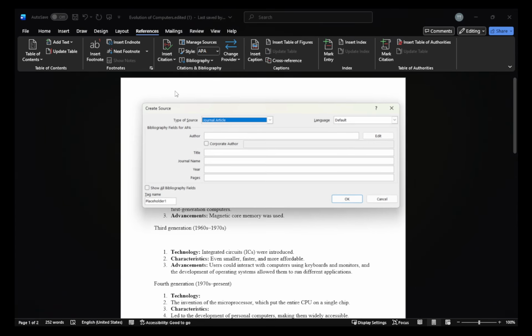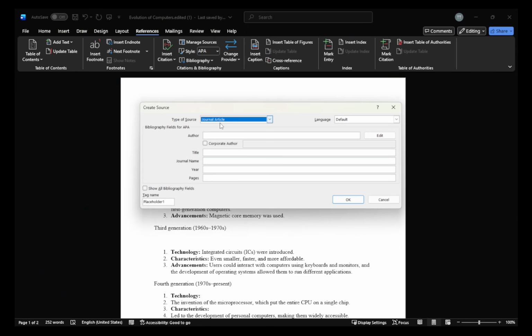A dialog box will pop up, and you'll be faced with a variety of different source types to choose from. Whether you're citing a book, a journal article, an online resource, or something else entirely, it's crucial to accurately select the correct type of source to ensure your citation is formatted correctly.